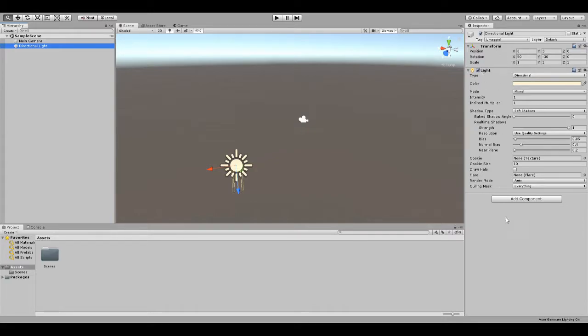It also has, obviously, the light component. This is totally editable. There's a whole bunch of crazy stuff you can do, but we're not really worried about that right now. So the light has a transform, which is its location, and the light component that emits light from this object. Pretty simple.